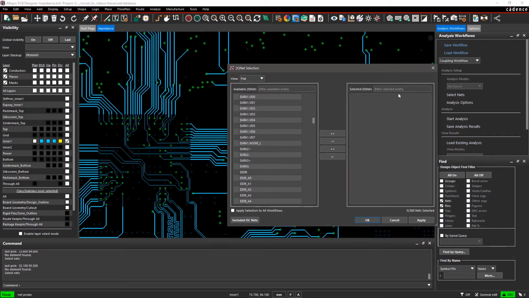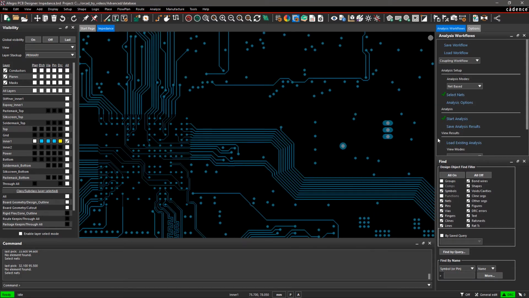A new dialog, Net Selection, will open, listing all the nets in your design. Select the nets to be analyzed and click OK. Start the analysis by clicking on Start Analysis.